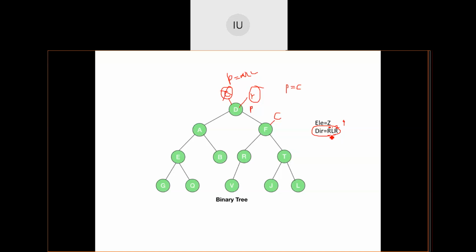And direction of I is L. So, is direction of I equal to L? Yes, it is. So what happens? Previous is equal to current. Previous comes from this node to this node. And then current is equal to current arrow left. So current will come here. Now, at this point, I just have to navigate to the next direction character.